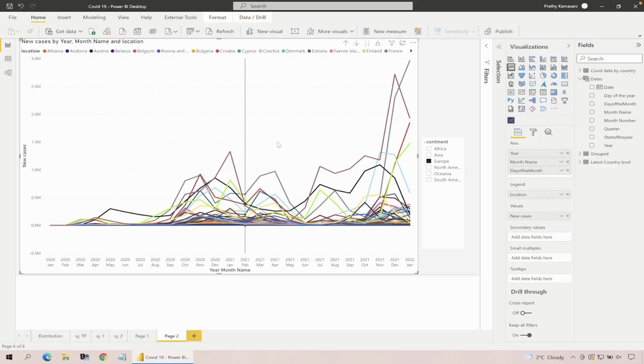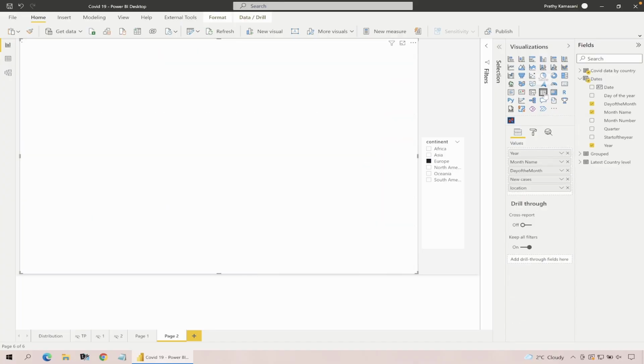But lines are overlapping in this visual. So that is another really good use case for sparklines: if you don't want your lines to overlap, or if you want to show different lines in one visual, that's when you could go for sparklines. So back in this visual, I'll change this back into a table or a matrix.